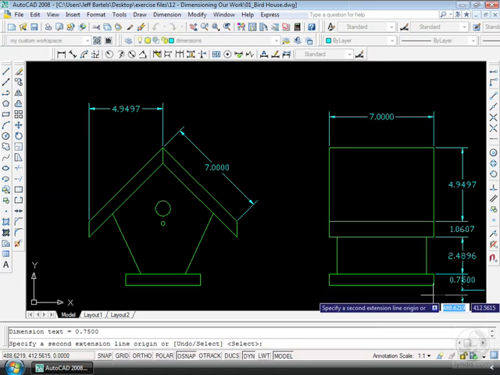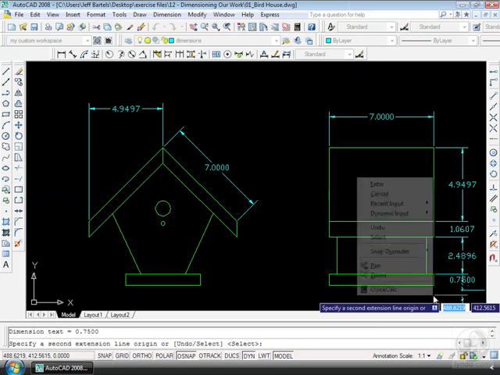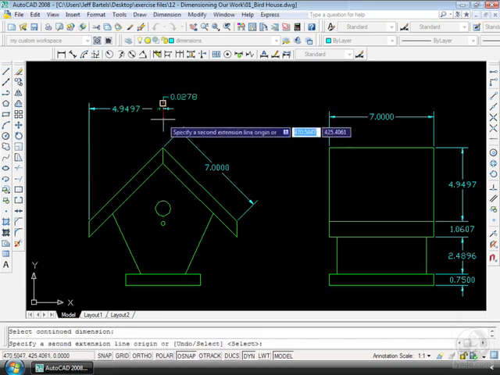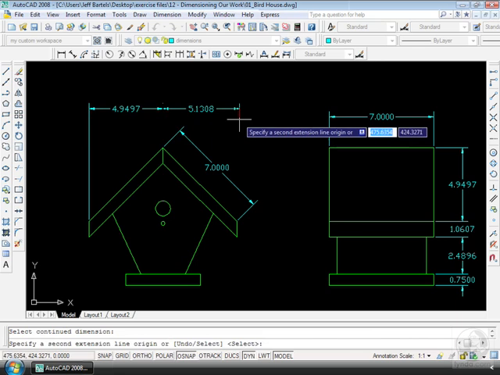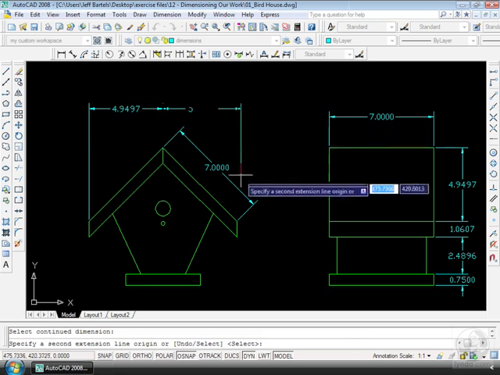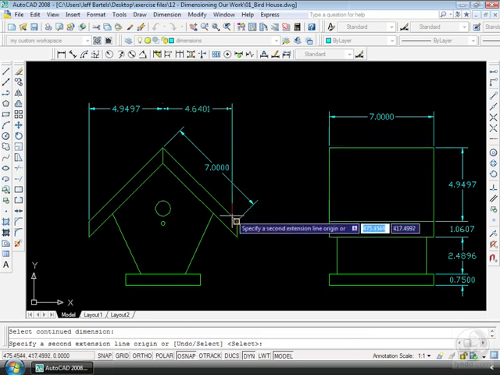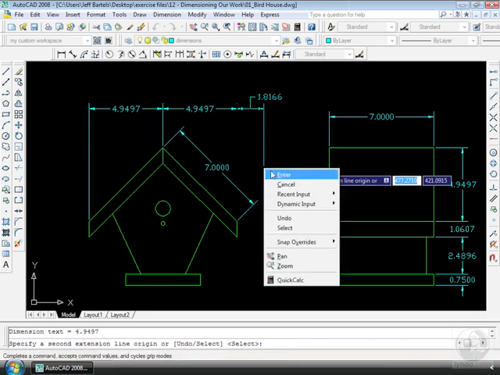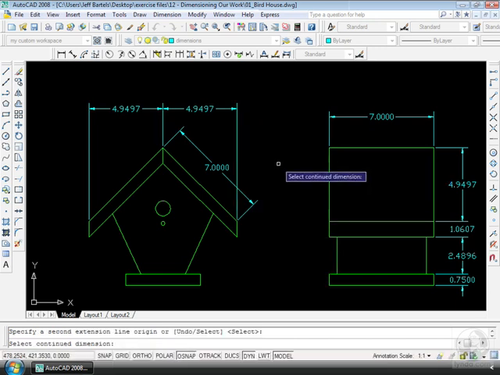When I'm finished, I will right-click to finish my string and select Enter. Notice AutoCAD is still in the command. It's saying Select Continued Dimension. I could create another string if I wish. Watch, if I come over and click this dimension, I can pull a continuous string from it. Let's dimension to this end of the birdhouse. When I'm done, I can right-click and select Enter, and then I'll hit Escape to get out of the command.